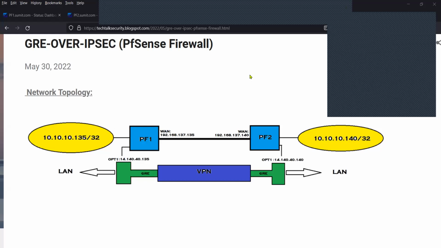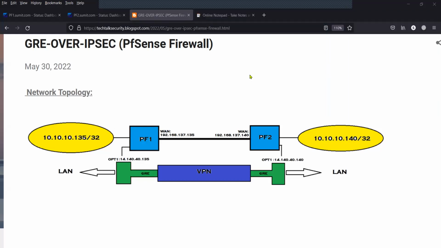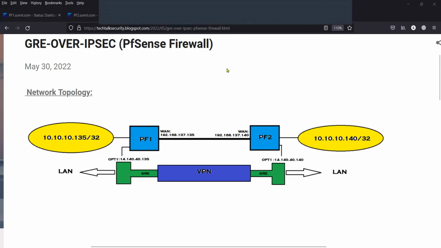In this tutorial, I'm going to show you how you can configure GRE over IPsec in pfSense Firewall. Those of you who would like to know the complete configuration of how you can set up the GRE and VPN can refer to the video link on your screen. I'll share the link for the topology in the description as well.